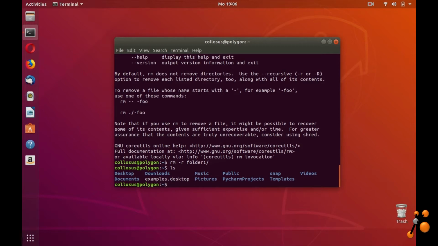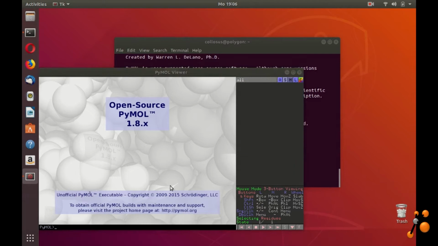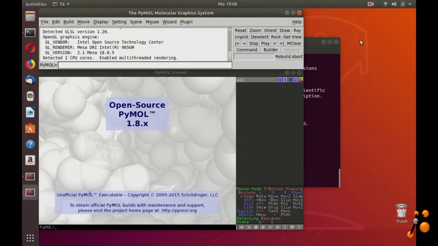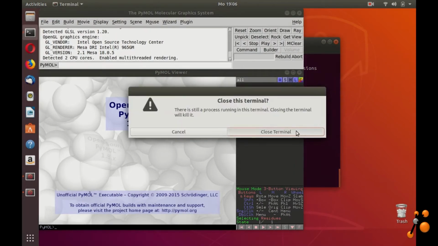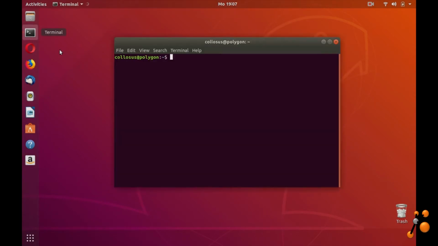So now I would like to show you how to start a program. For example, pymol. You write pymol in the terminal, and you see that the program starts. But if you close the terminal, you can see that the program disappears. It's quite bad. Imagine you make a mistake by accident. You just press this, you close the terminal, and then you close the program.